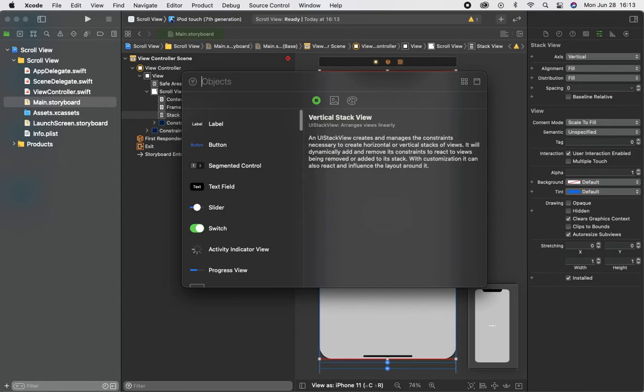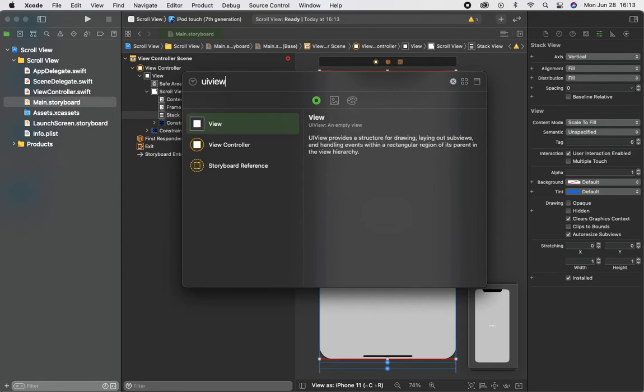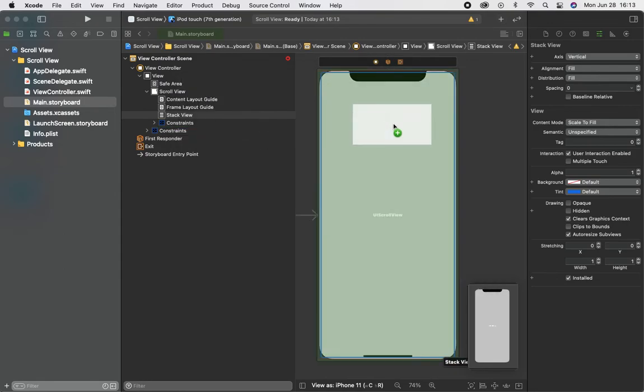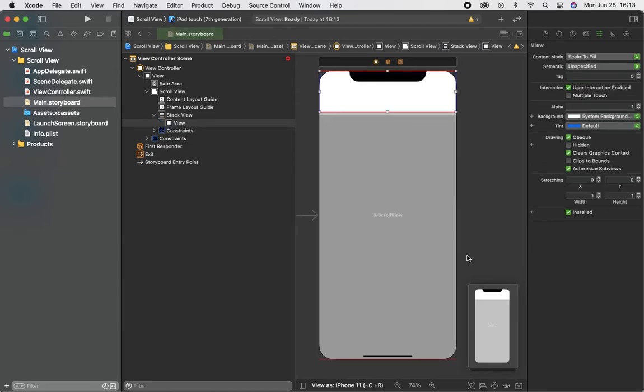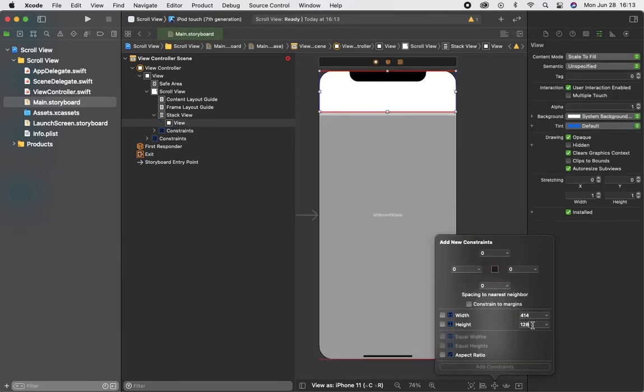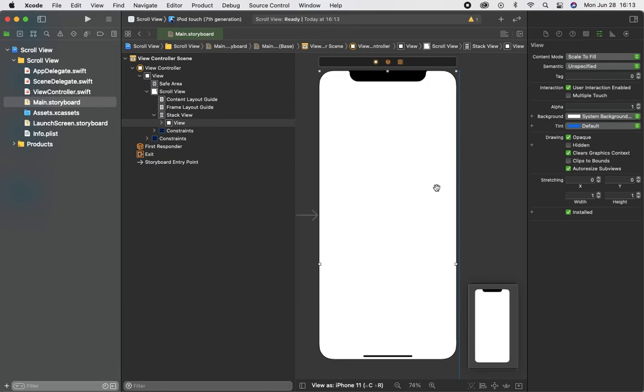So let's look for a UI view, and we'll just drag that on, and that's going to be our user interface. Now let's come down and add some constraints. I'll say like 1200 for the height down here. This can be whatever you want, as much scrolling as you need you can put. Like if you need a ton of scrolling, maybe like 1600. But for this, I'm just going to use 1200. Now this is fully taken up and we have no more errors. And if we scroll within the storyboard, we can see it is scrolling.